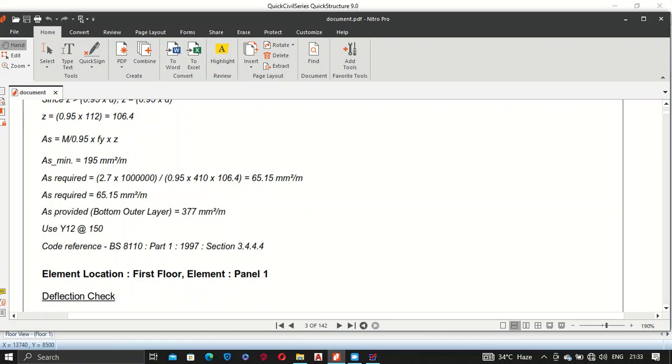Okay, so as provided, bottom outer layer and all of that. So use Y12 at 150. I can tell you Y10, even Y8 will work if you have a good Y8 steel. All right, so the moment is very little on that span.